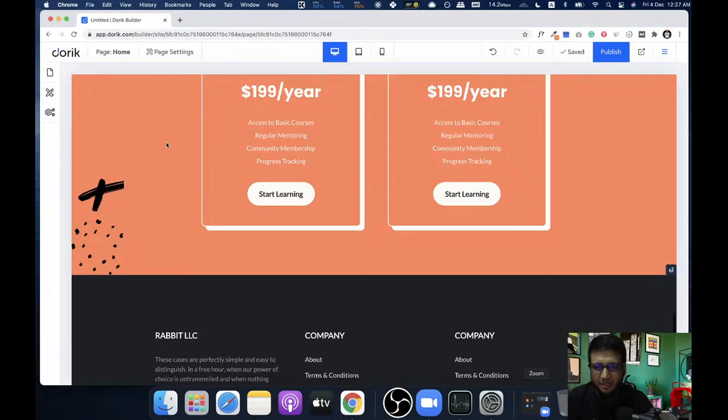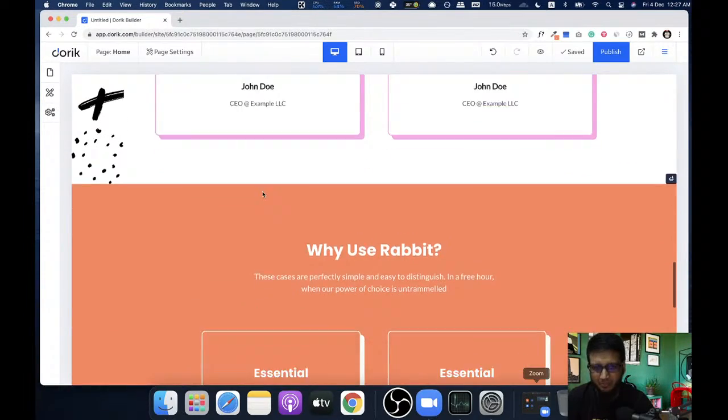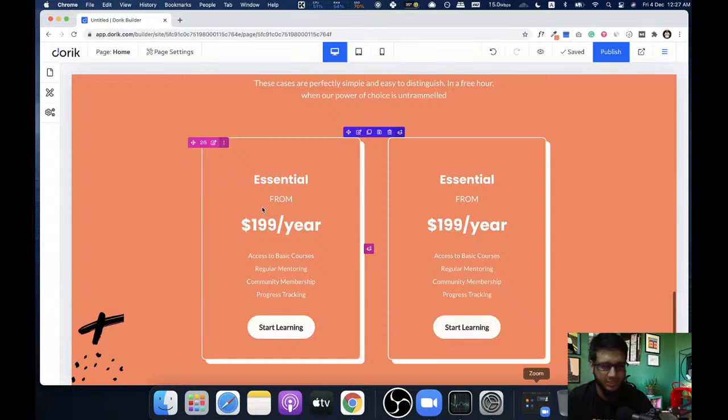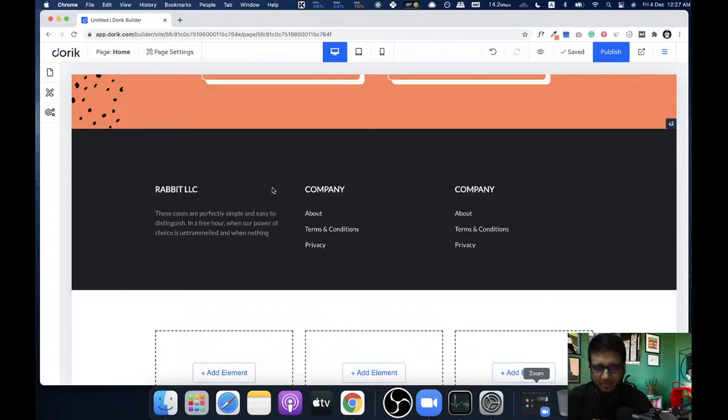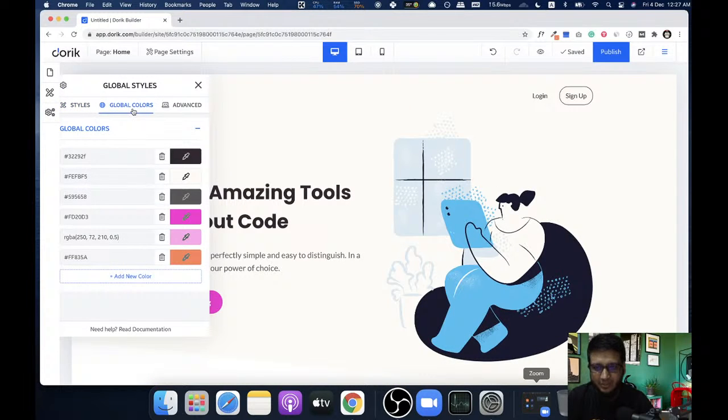Now we want to change the orange everywhere. We did not use orange much, but if we use this in many places, we can just come here. And I think you are clear. If you are not clear, I'm gonna show it.